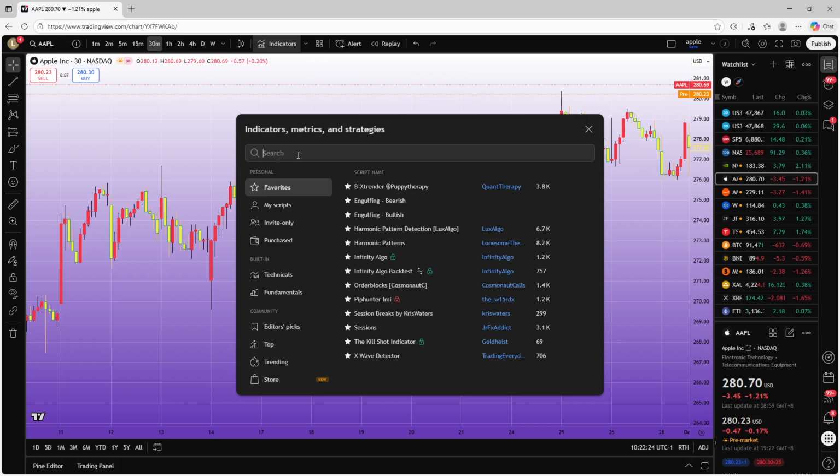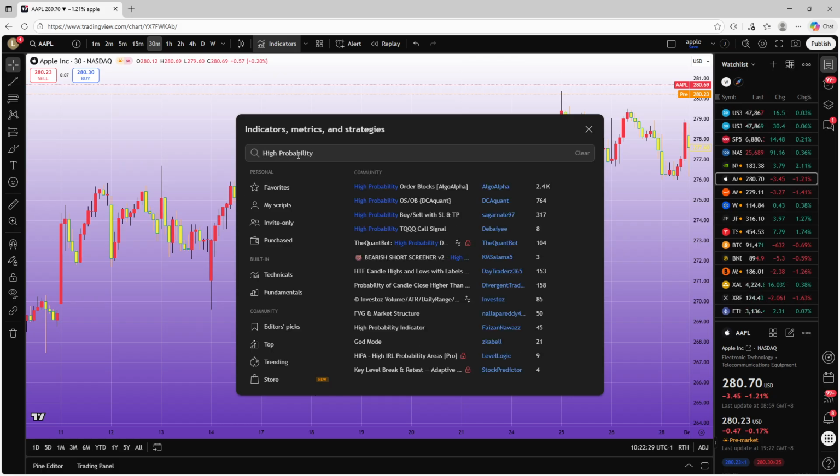Once the Indicators window is open, you'll see a search bar at the top. Click on that search field and type in high probability. Make sure you spell it clearly because the results will filter instantly based on what you type. As you're typing, TradingView will start listing indicators that match those words. This makes it easy to quickly locate exactly what you're looking for without scrolling through a long list.